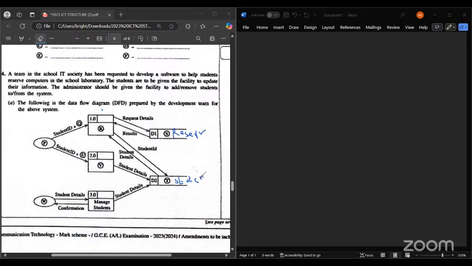Yes, fine. And then we have here the request details. Then what happens is handle request, handle request, handle request. And here it will be student details, student ID and student details. And here what happens is update student details. Yeah, that's it, right? And P means it's student, and here it's the administrator.